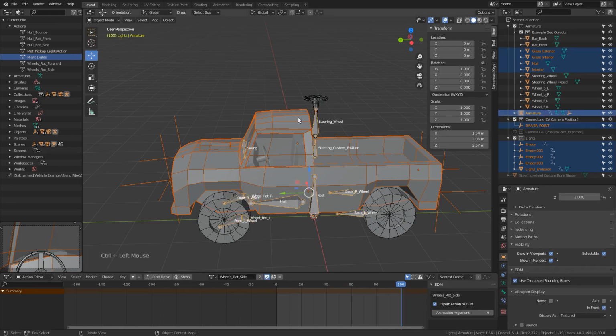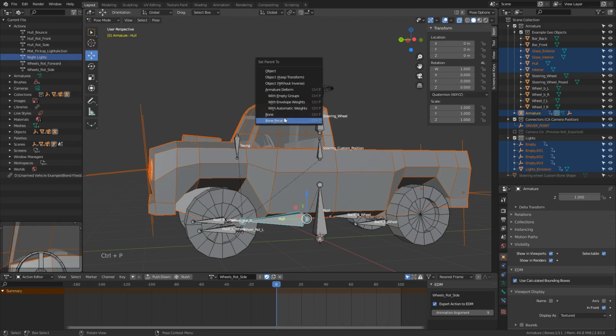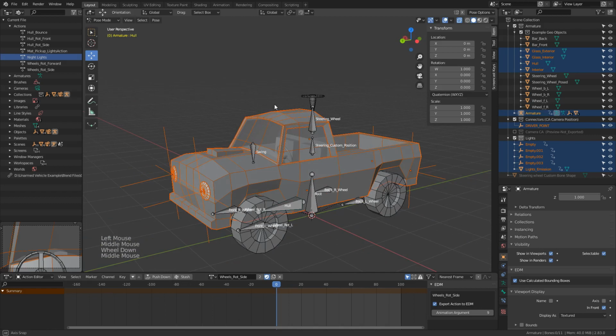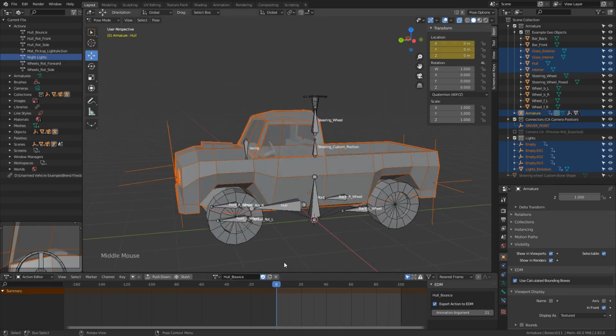So to parent is always the same. Select everything. The last one with control, you select the armature. You go to pose mode if you want to parent to a specific bone, and then in pose mode you select that bone. You press control P and bone relative. I repeat this process a lot during this whole video. And that's it. Now it should be well. So I'm gonna test the bounce animation. There you go. Everything is in place.